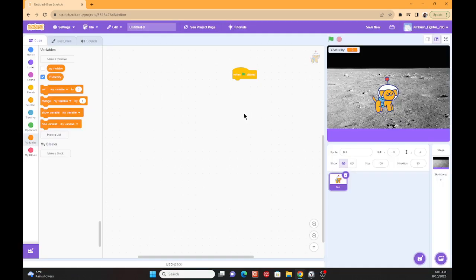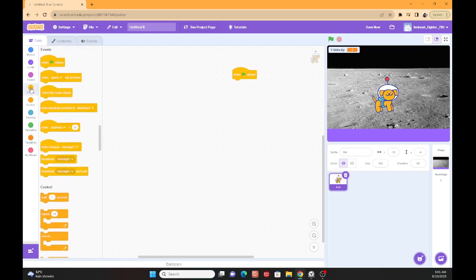Next, we will add an event. Click on the yellow event circle. Click, drag, and drop the When Green Flag Clicked block into the code space. So we will have two main algorithms in this program.